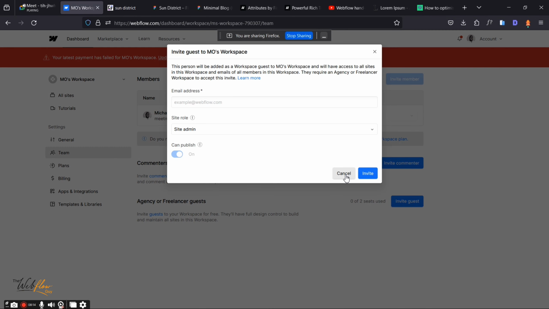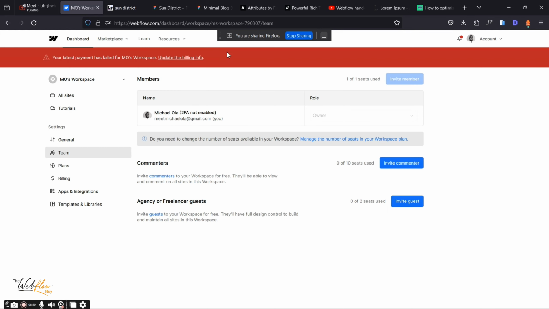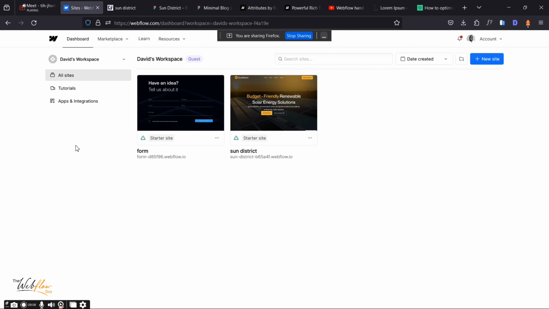Because of the freelancer plan that I'm on, I can only invite 2 guests. So you add the email and you can select the role you want the person to have, whether as admin to be able to edit, or view only. Most times your clients will add you themselves. So just keep in mind that is how the collaboration works. So I'm going to go back to David's workspace and continue from where we left off.